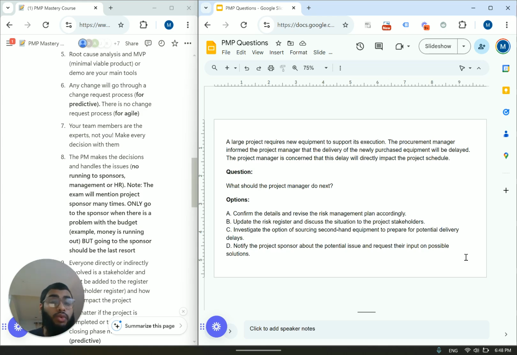A large project requires new equipment to support its execution. The procurement manager informed the project manager that the delivery of the newly purchased equipment will be delayed. The project manager is concerned that this delay will directly impact the project schedule. What should the project manager do next? Okay. Newly purchased equipment will be delayed. So there's a delay in equipment. What should we do next?